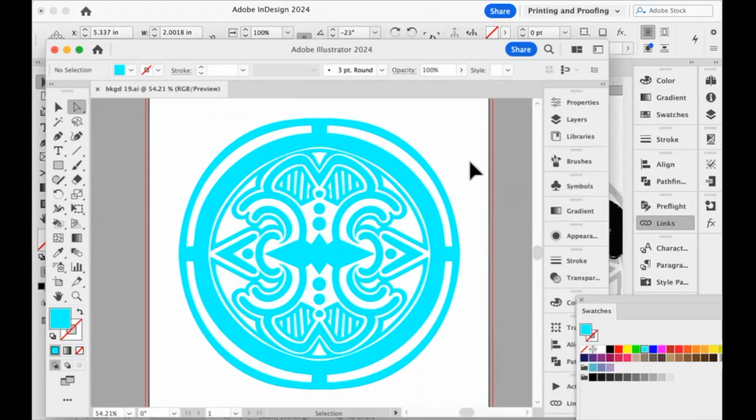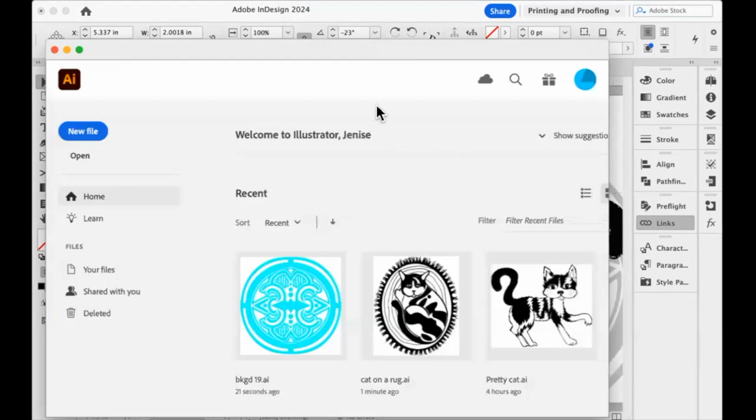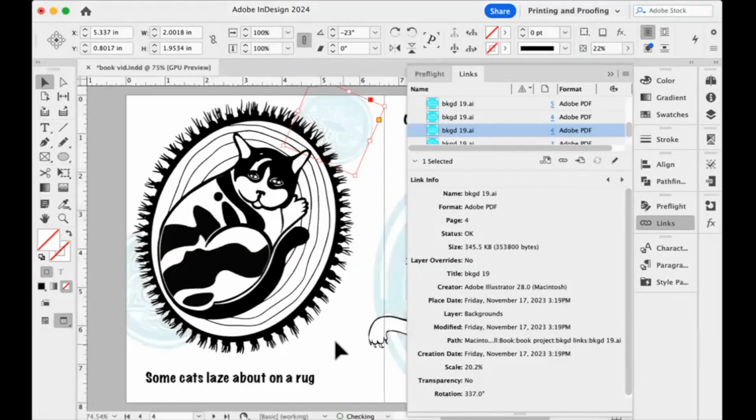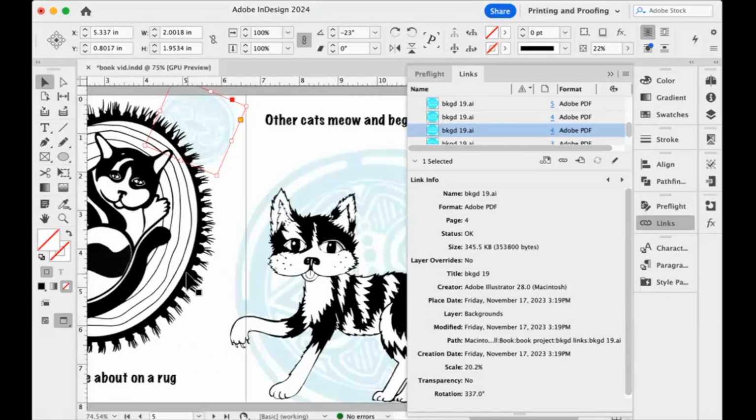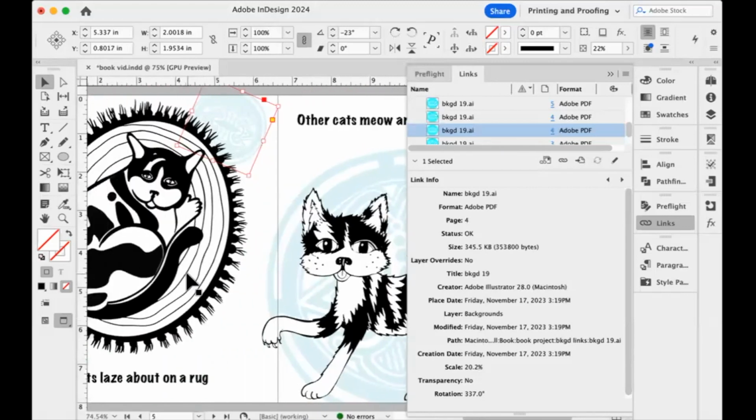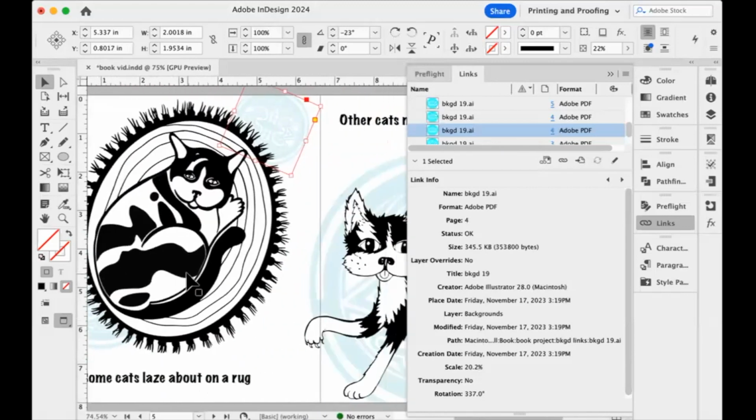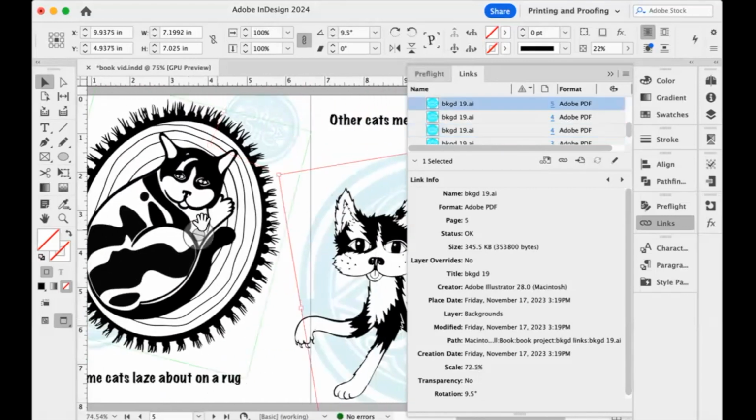So then you save and close it and go back to InDesign, and you notice that all three of them changed. You didn't have to do them separately. You just had to do them one time. So let's do one that's a little more complicated. I'm going to choose the cat.